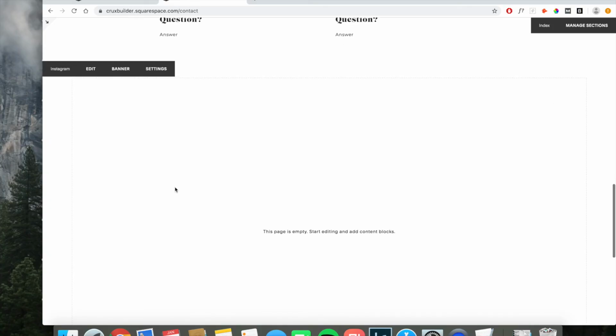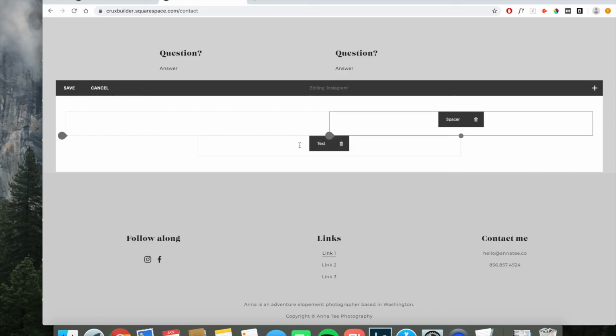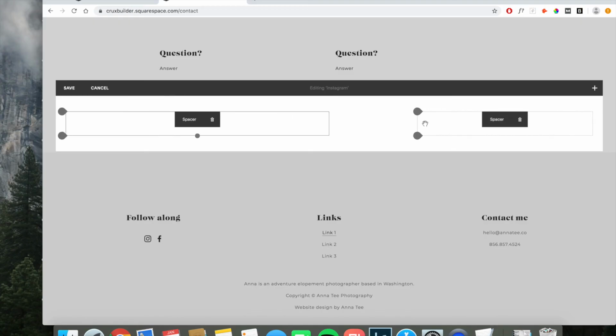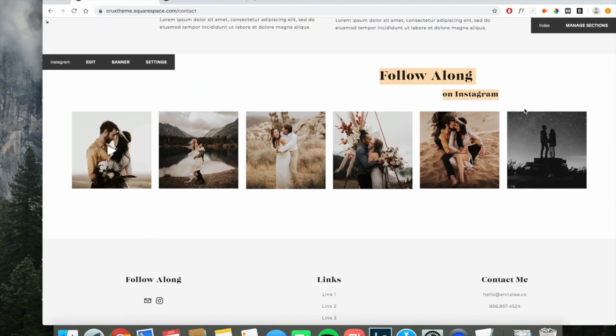All right, and last section is our Instagram block. So this is the same one that we did on the About page. So you're going to hit Edit, add two spacers, move them side by side, and then move that text box right in between. All right, then I'm going to drag the left spacer over so that it takes up 6 blocks. Drag my right spacer over so that it takes up 3. And then in my text box, I'm going to put follow along on Instagram.